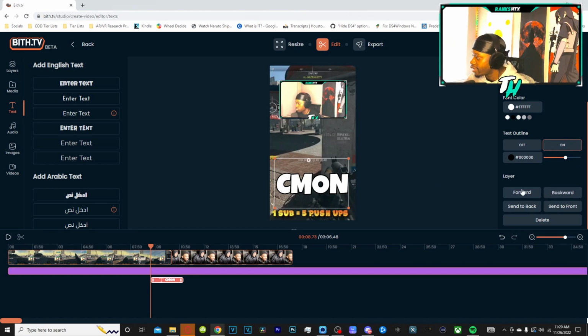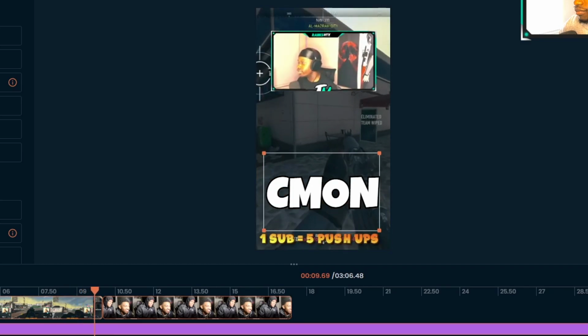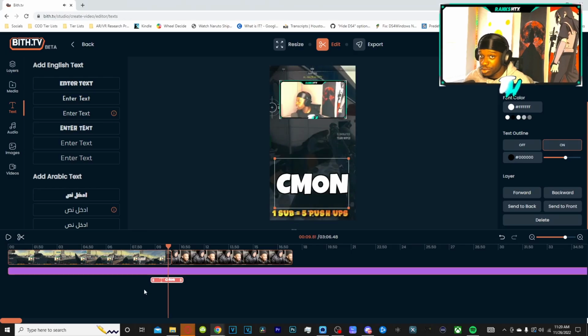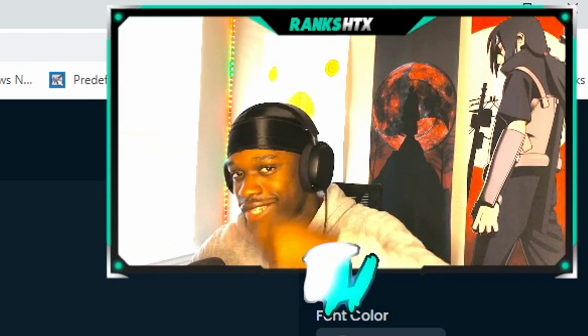And depending on how the layer is, you can move it to the very forefront, you can send it to the back, you can send it to the front. When we send it all the way to the front, it is above every other layer that is behind it. And just like that, come on! Ladies and gentlemen, that's how you add text with bit.tv. Now, on to the next section.